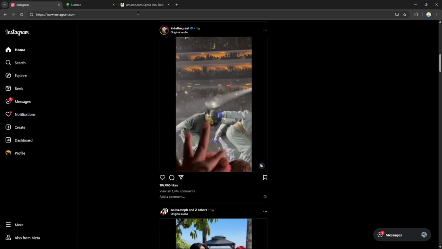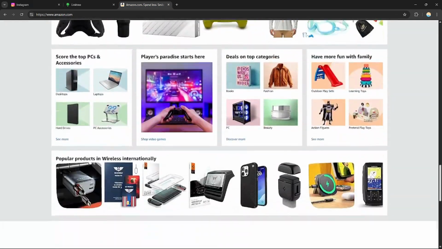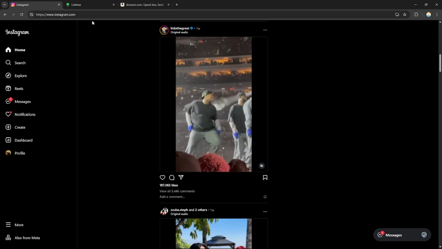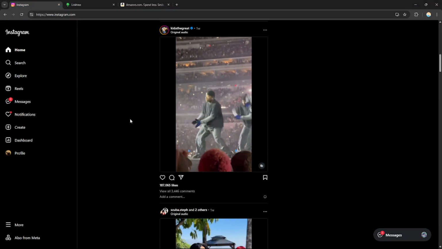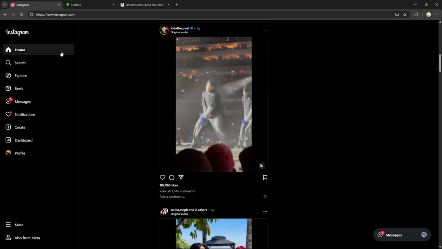Or for example, like this, Amazon, you need to have an Amazon associate account, so that you can sell some products from here to your Instagram, or you can promote your products from Amazon to Instagram. And also, I recommend you use Linktree too, so that if you have different platforms, different websites that you use, you can just stack them right here and connect your Linktree in your Instagram.